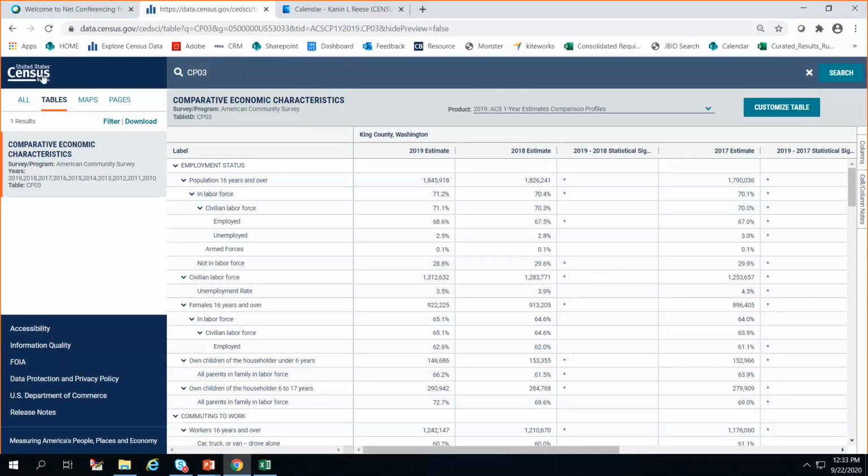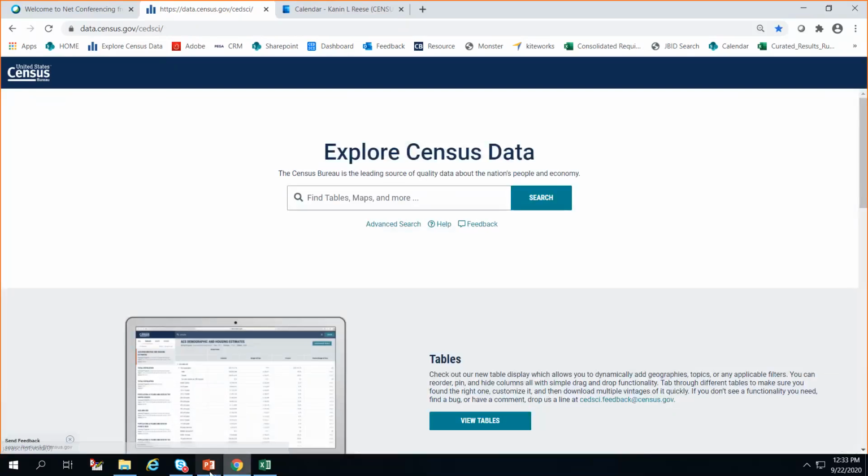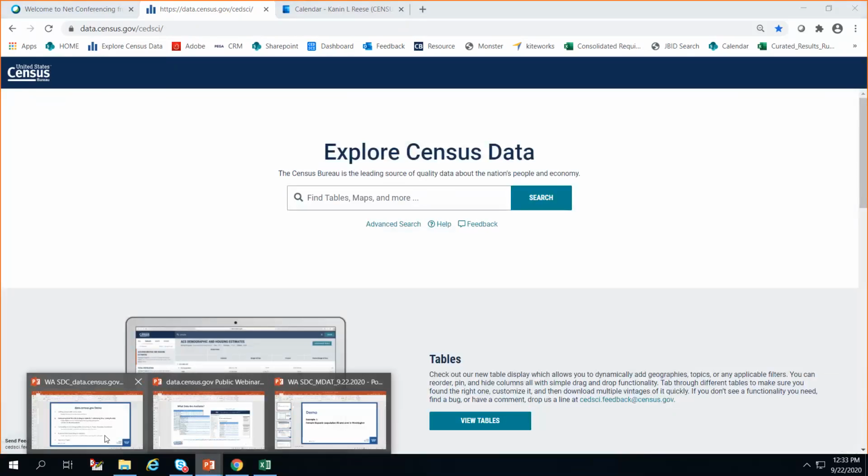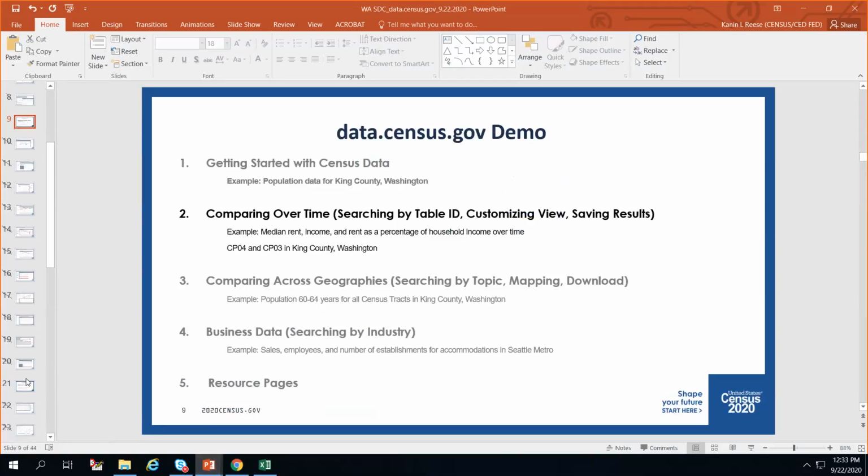All right. So another thing I wanted to show you, let me go back to my slide deck, is the comparing over time. I'll just show you this one thing. The comparing across geographies. So searching by topic, but then also mapping and then downloading. And we have this example of the population 60 to 64 years for all census tracts in King County, Washington.